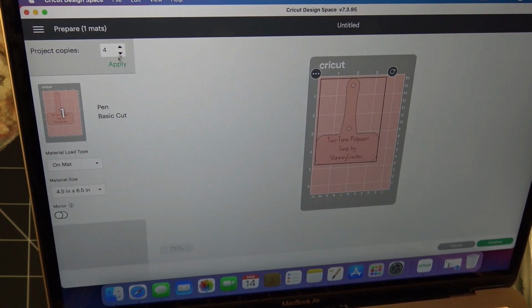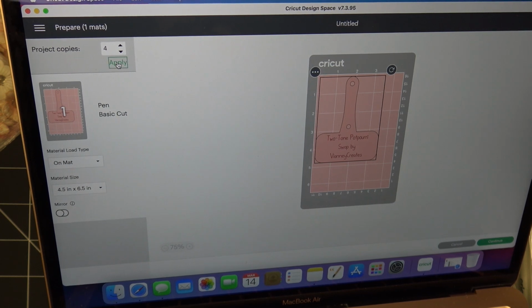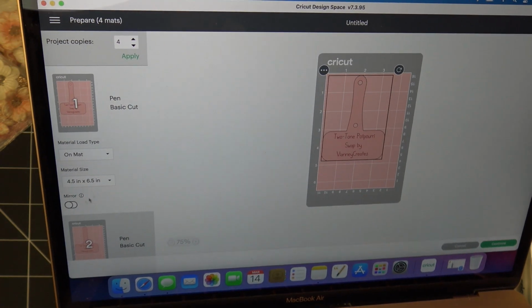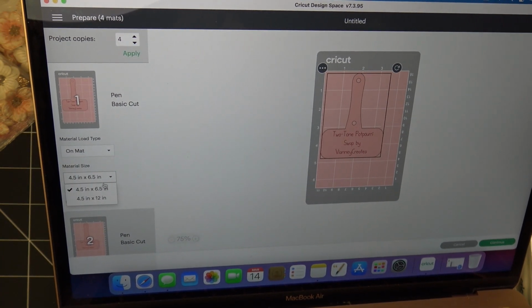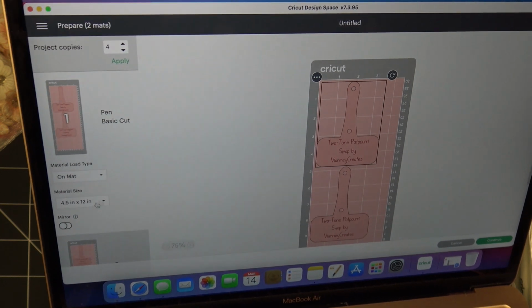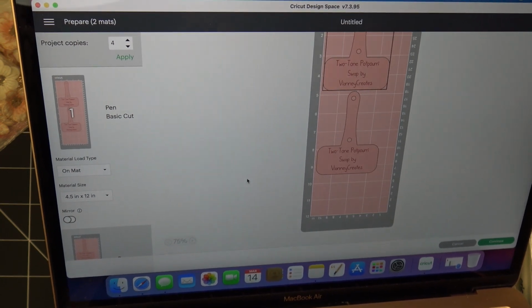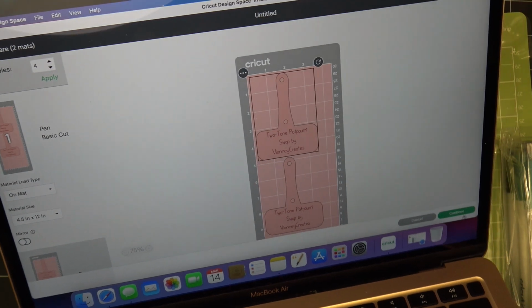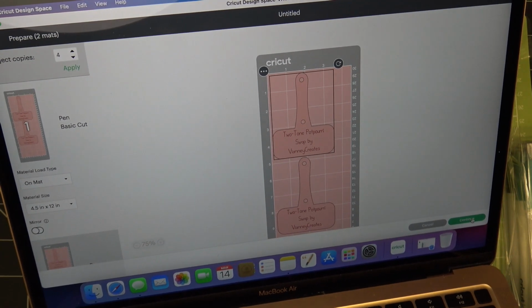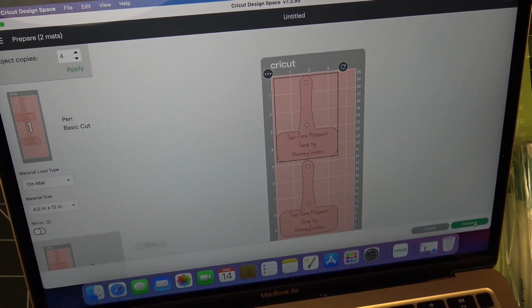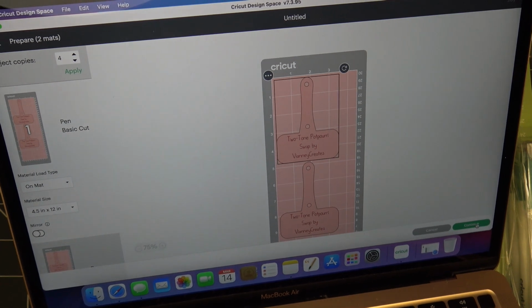1, 2, 3, 4. I'm going to apply it, and then down here, I'm going to change this out to my larger mat, because I have the longer mat. And you know, I can get 2 on each mat, instead of just 1 at a time. And then I would click continue, and you go and cut them and do all that stuff. So let me pull up the tag that I did make and get that one cut.